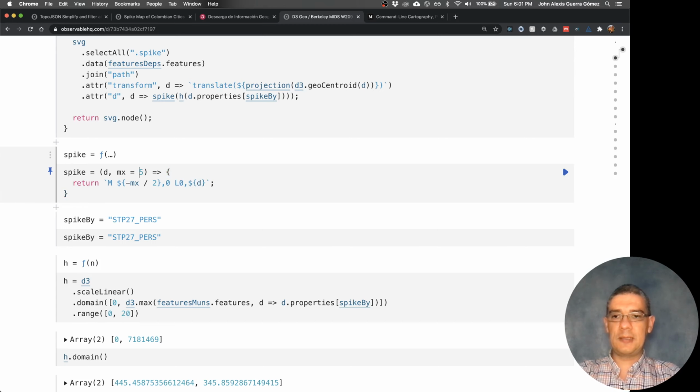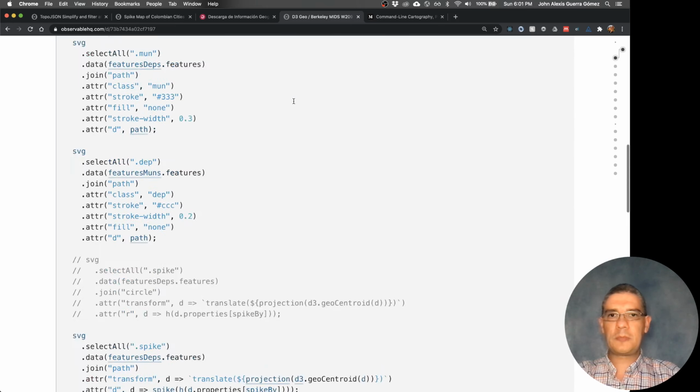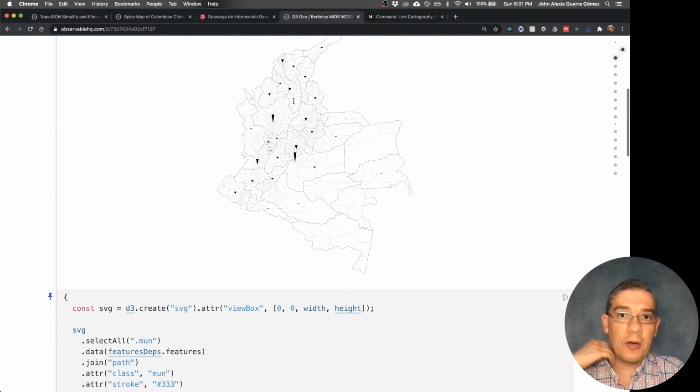In this case, let's call this DH, so we don't get confused in there. So this DH is basically the specific attribute on the spike, passed by the scale. And then he went to the mx divided by 2 and then coming back to 0. And I think I need this space in here. And then as you can see, it's now going down.